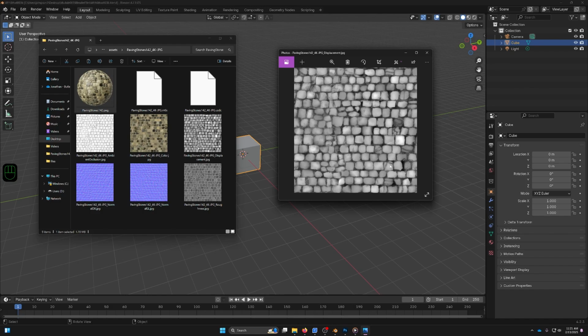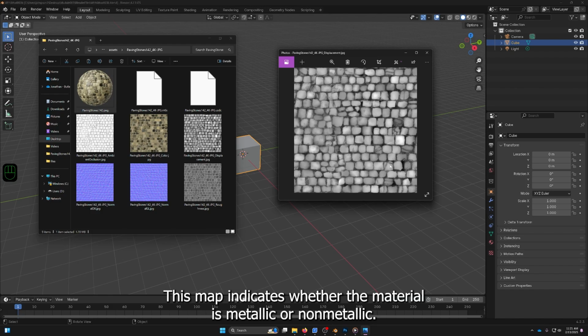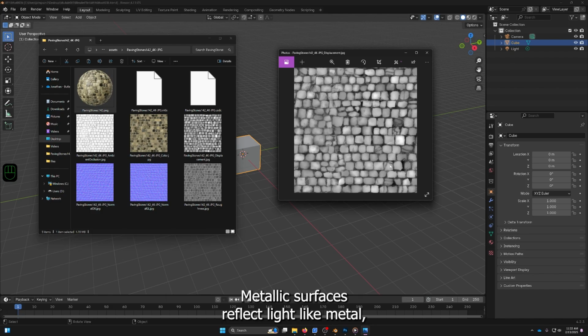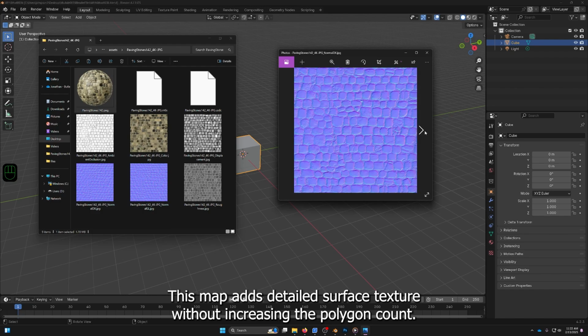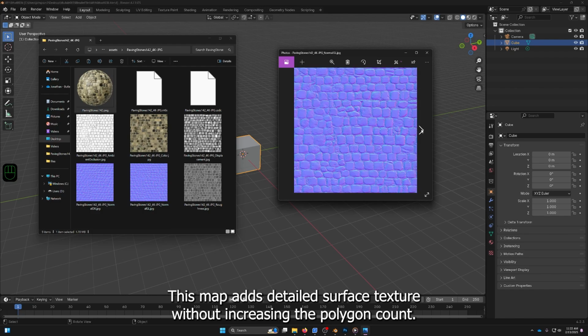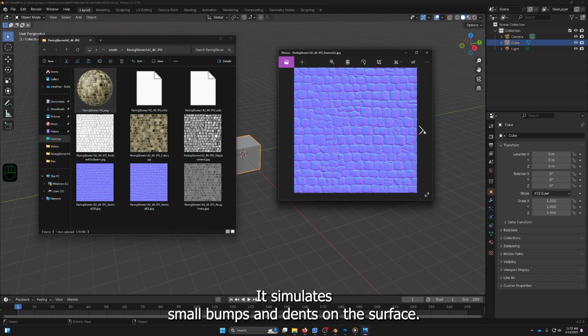Displacement: this map provides height information to create actual geometric detail on the surface, often used for more pronounced bumps and grooves. Metallic: this map indicates whether the material is metallic or non-metallic. Metallic surfaces reflect light like metal, while non-metallic surfaces have more diffuse reflections. Normal: this map adds detailed surface texture without increasing the polygon count. It simulates small bumps and dents on the surface.